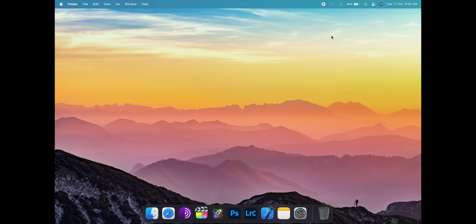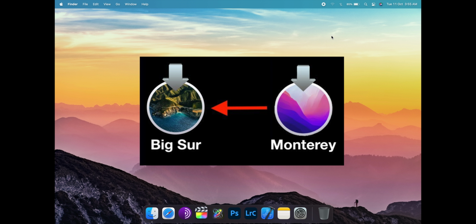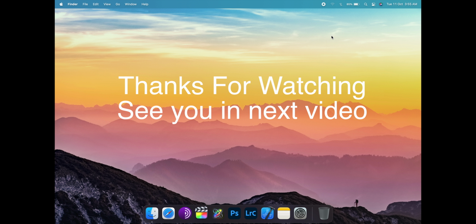Now in the end, if all this is not helping to save battery for your Mac, then I would suggest you downgrade your macOS to the previous stable supported version for your Mac. So this was everything which helped me to save my MacBook's battery.